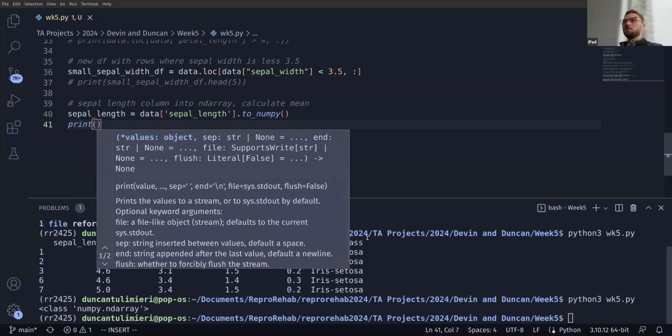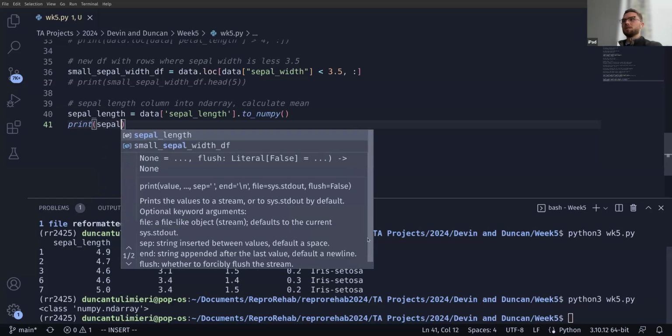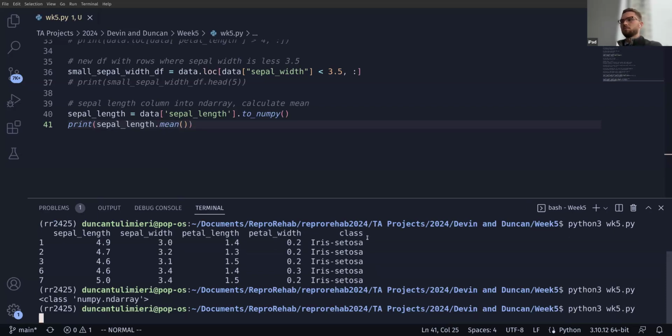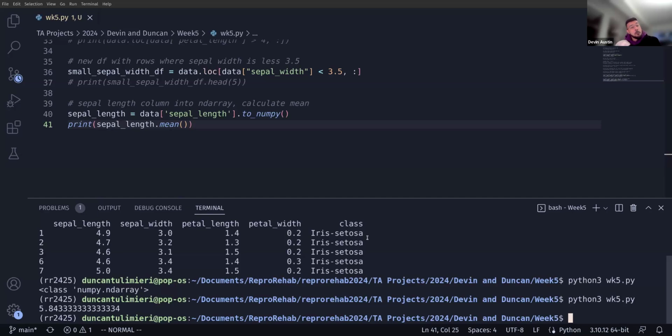Now what do I have to do? Print the mean? And this should be as easy as just calling mean on it. I think that'll work. Does that work? No, it's a... head work on what?